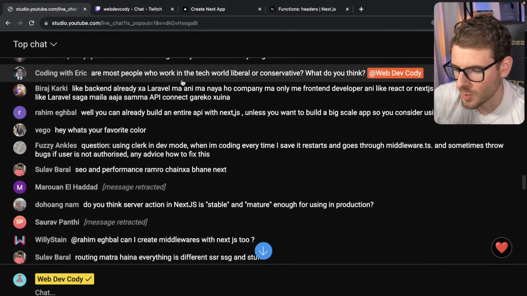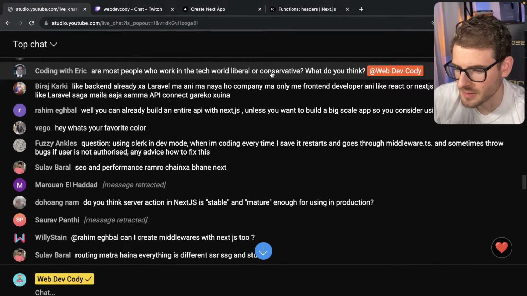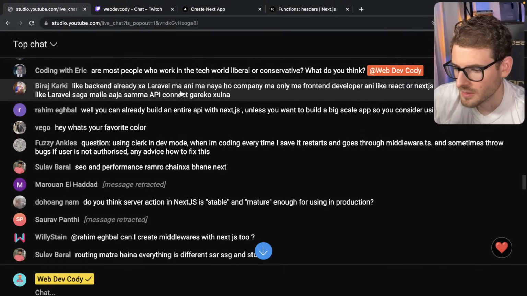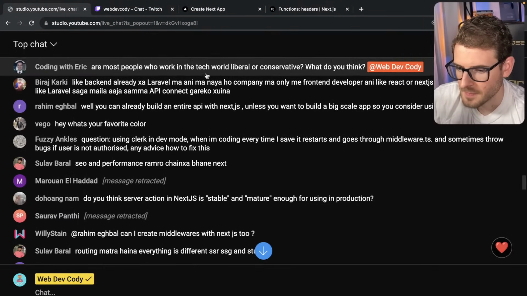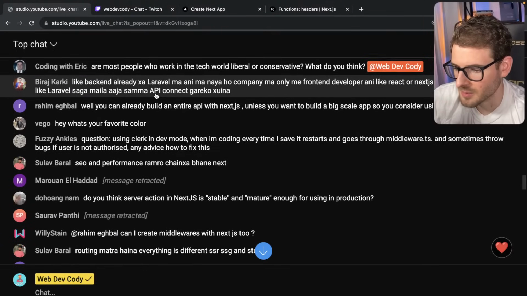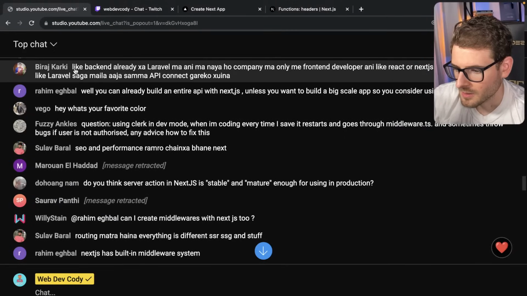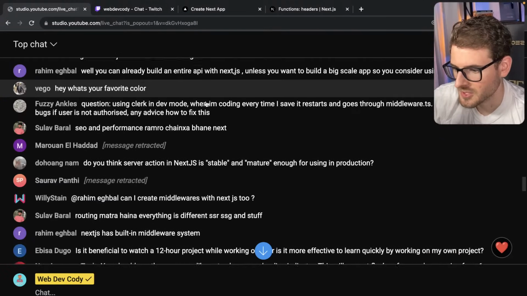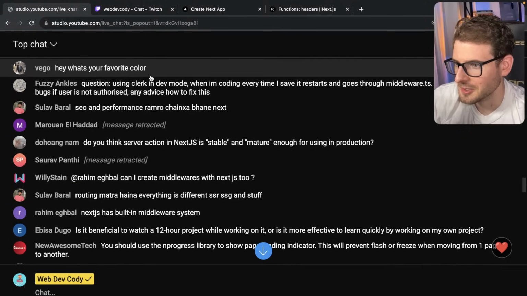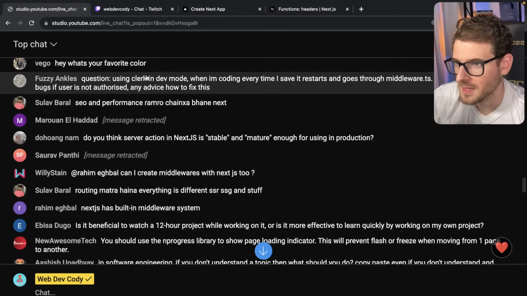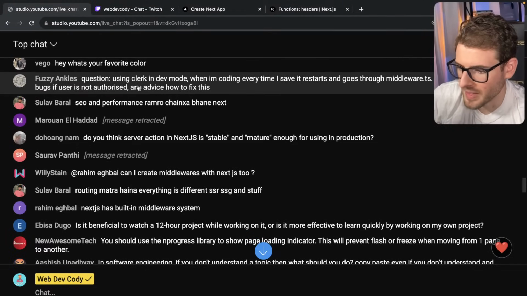Are most people who work in the tech world liberal or conservative? What do you think? Probably more liberal, but I think there's just a wide variety of people. Like backend already, Laravel. What the heck? Did he start speaking a different language as he was speaking English? Yeah, I'm gonna skip that one. What's your favorite color? I don't know if I have one. Maybe blue. Insta blue lights in the back. We'll go with that.